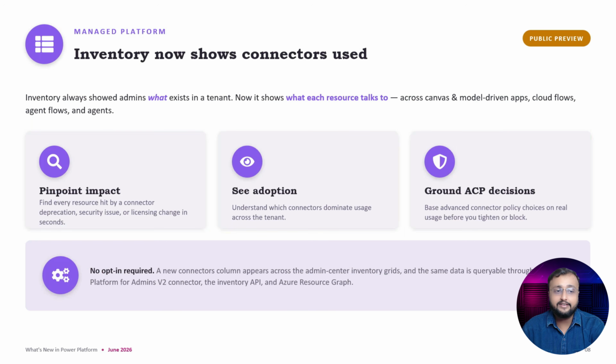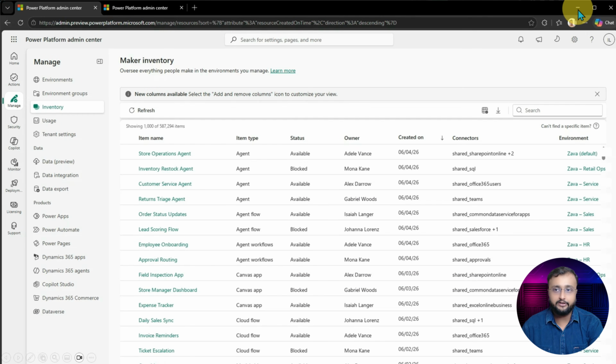Next interesting update is around the inventory updates in Power Platform. Inventory is one of the options in your Power Platform admin center where it shows you all your Power Automate flows, your Power Apps information and more. Now, along with this basic information, it will also show you the connector information as well as connector operation information within the same unified layout. So this is again a very interesting update in the Power Platform admin center.